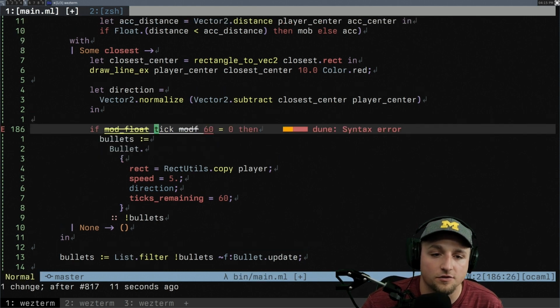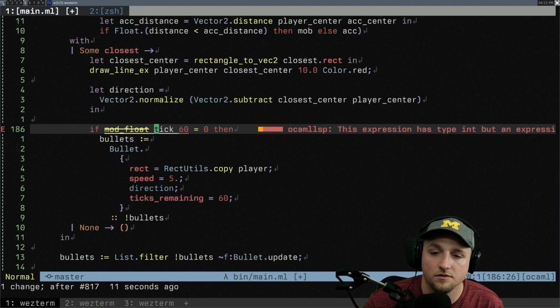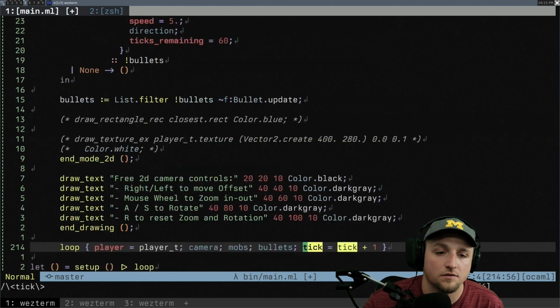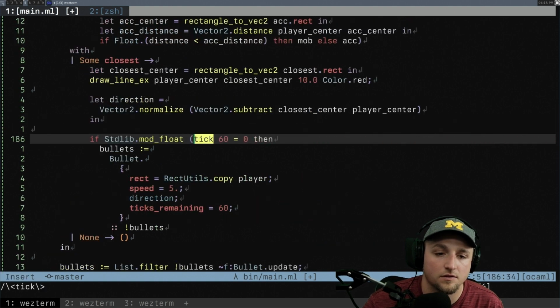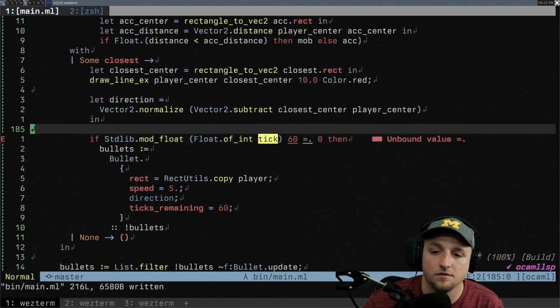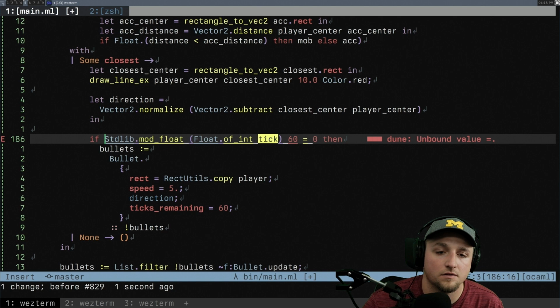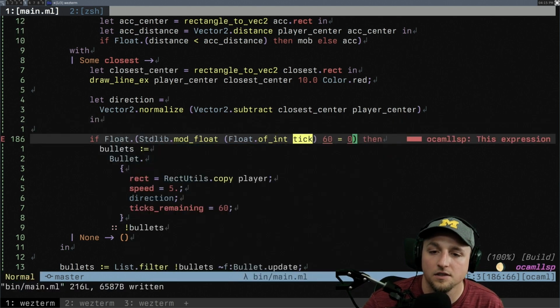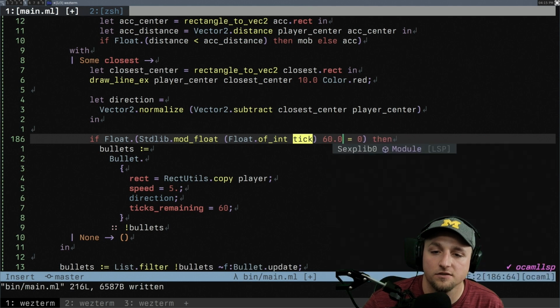Float. Float.of int. All right, this needs to be this. It needs to be 0.